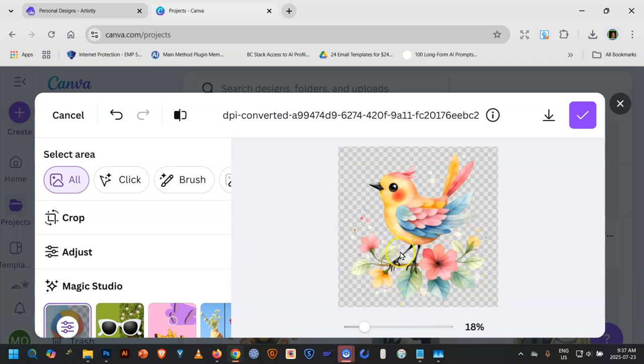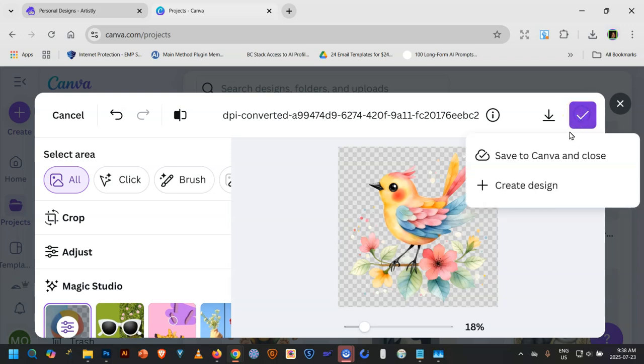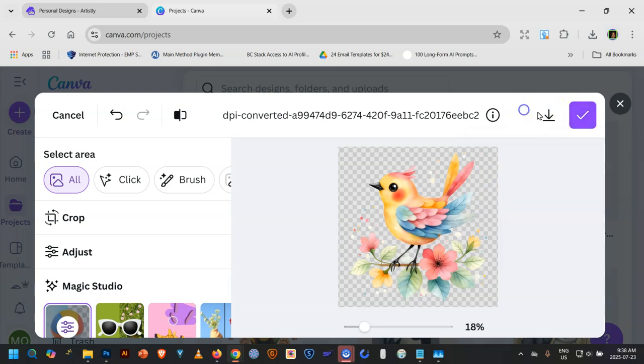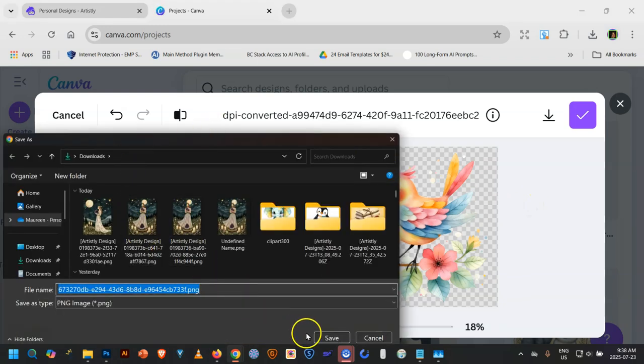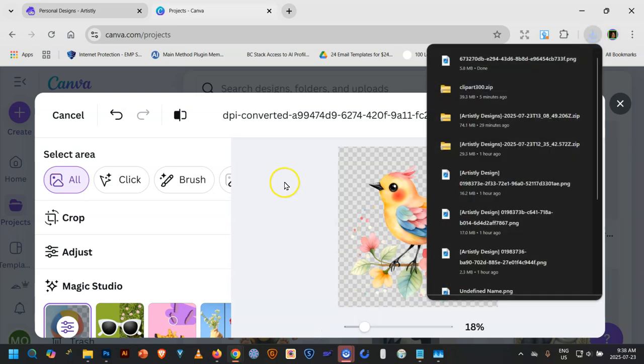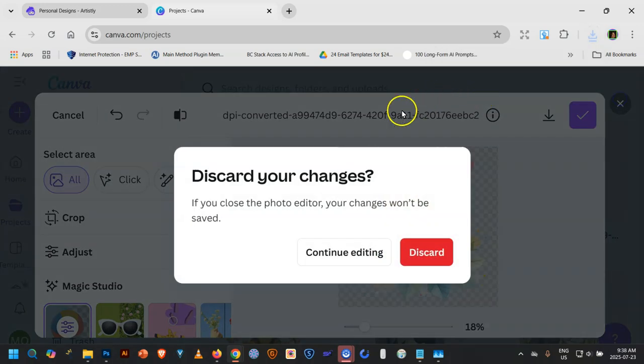No artifacts. If you want to get rid of these, I like them. But if you wanted to get rid of the little dots or polka dots, you would just edit those out. Now you can save them. No, you don't have to save them to Canva. I just download it, right? And I'm not even going to rename it. And that would be it.